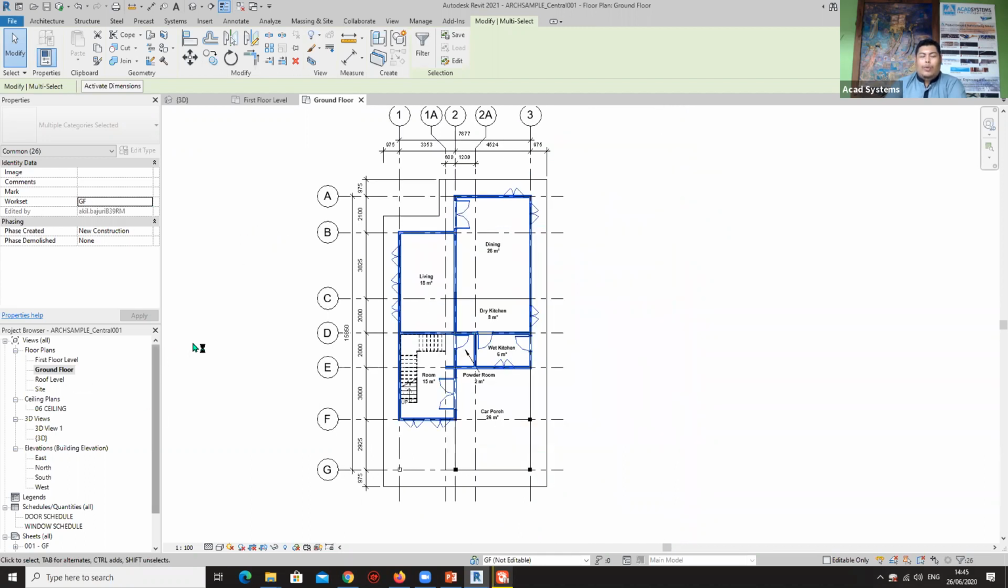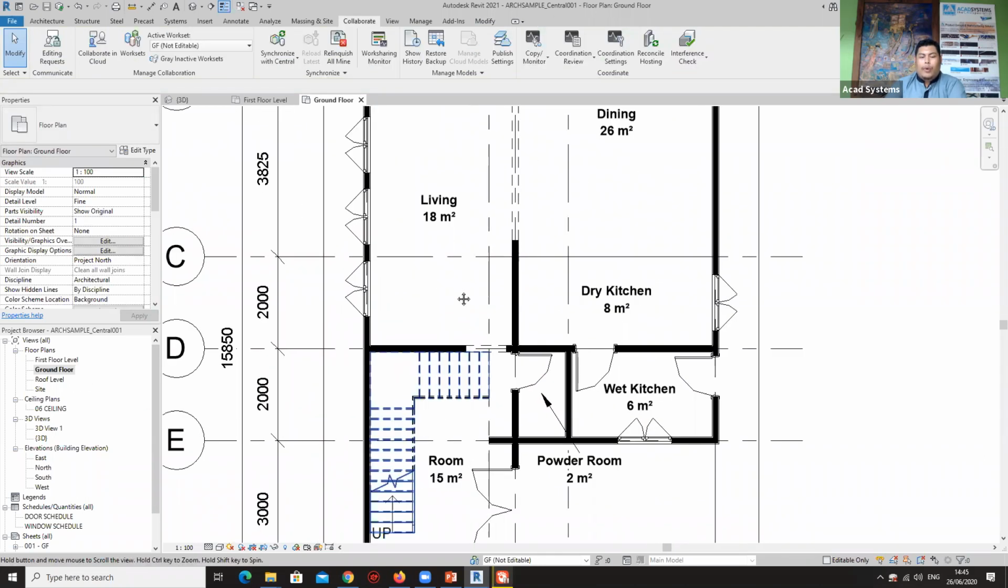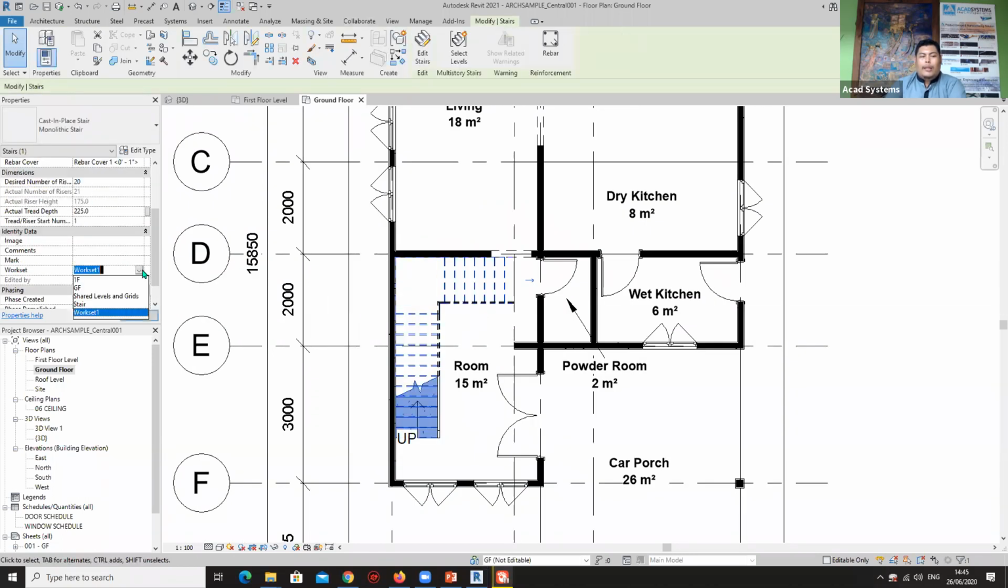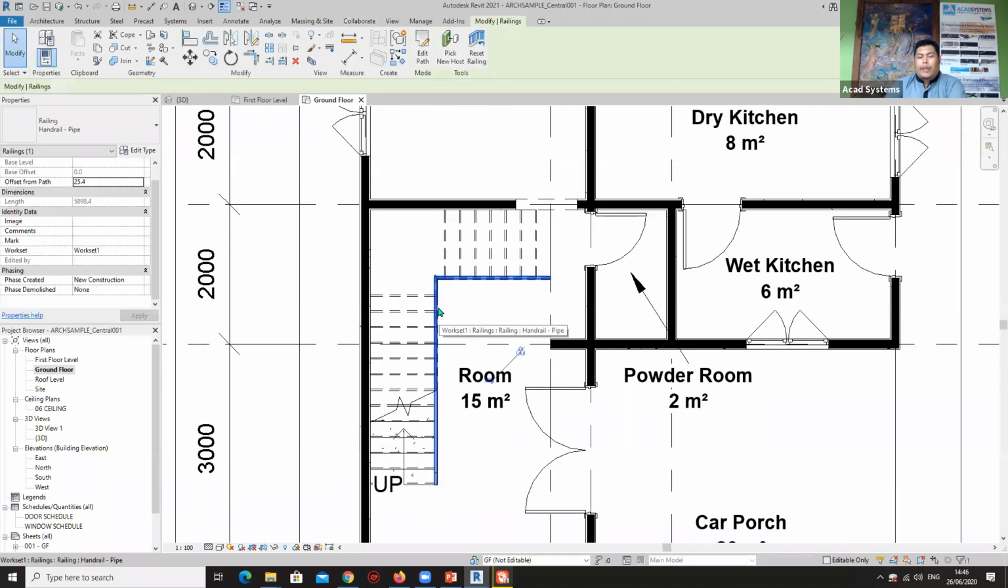Same goes for the other locations. Let's say I'm going to assign this staircase here to the workset Stair. This happens when you already have a base model but you forgot to set the worksets properly. Worksets don't have to be hundreds. It doesn't have to be more than 10 actually. Try to keep it as simple as possible, so that you don't have to worry about how to group the model. This is going to be grouped as Stair.